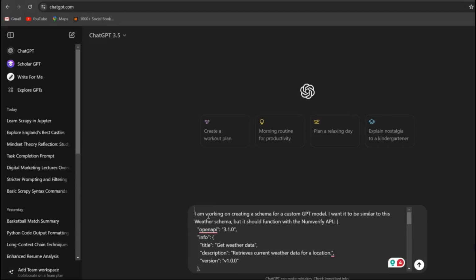After pasting the schema, add a message to ChatGPT explaining what you're trying to achieve. You could say something like, "I'm working on creating a schema for a custom GPT model. I want it to be similar to this weather schema, but it should function with the NumVerify API."